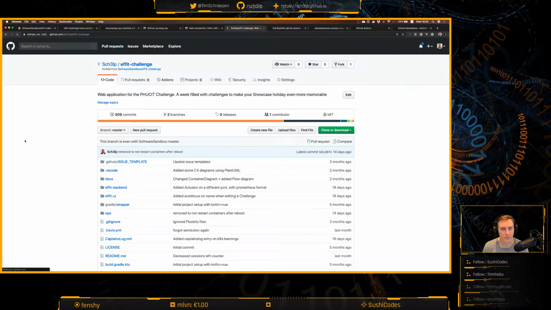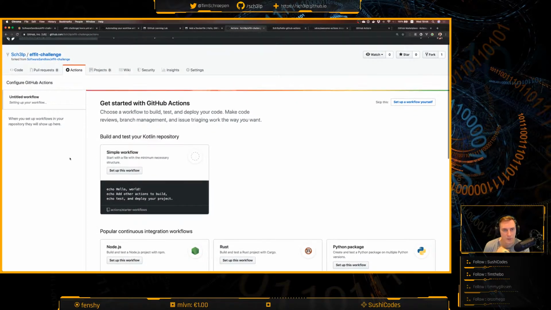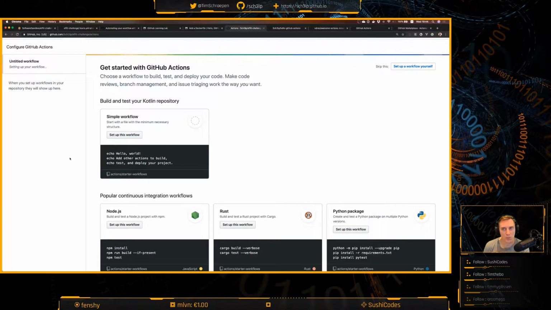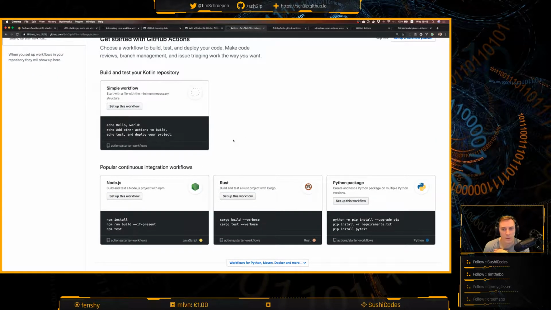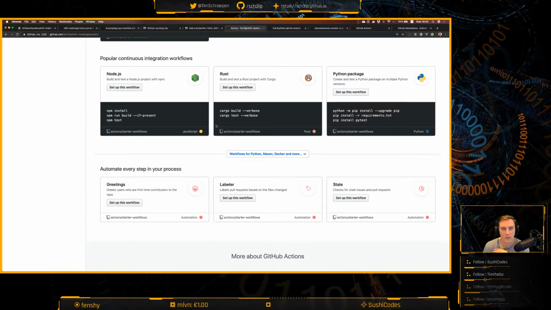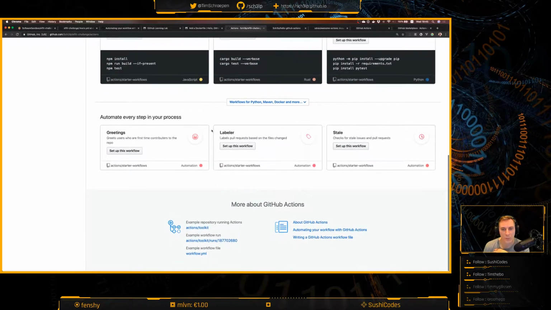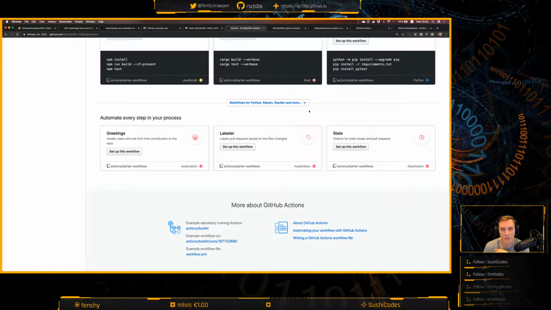All right. Maybe now we can also check this thing out. In fact, get started with GitHub Actions. So let's say we didn't do the tutorial. Choose a workflow to build, test, and deploy our code. Make code reviews, branch management, and issue triaging work the way you want. Node, Rust, Python. It would be great if it would recognize that this is a Java project or a Gradle project.